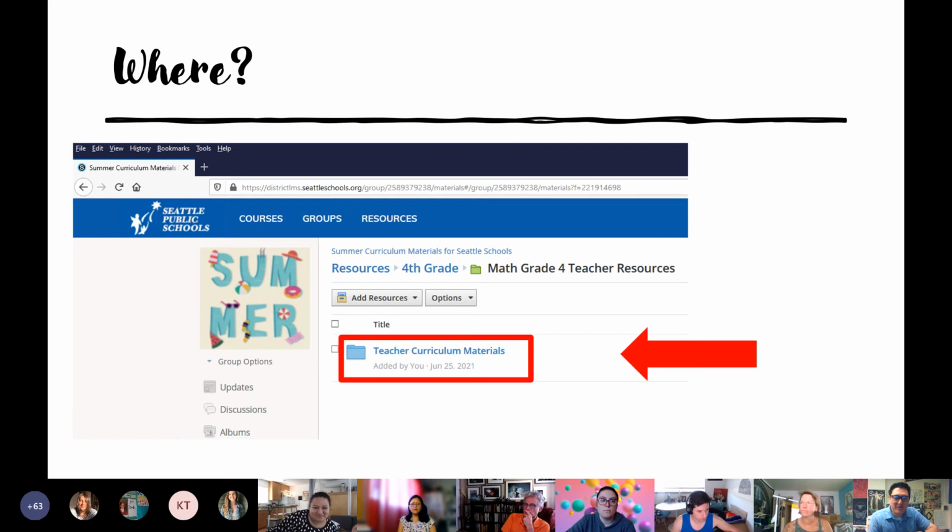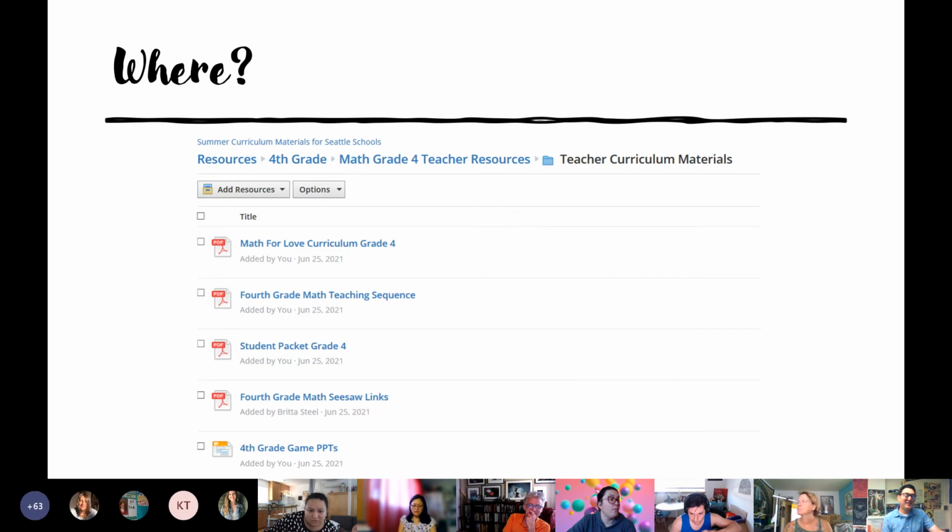And then you'll see this teacher curriculum materials folder. We just wanted to make the most folders for you to open as possible. So have fun with that. We'll open up teacher curriculum materials. And then this is what you'll see inside of that folder. So this is where all of the biggest thing.